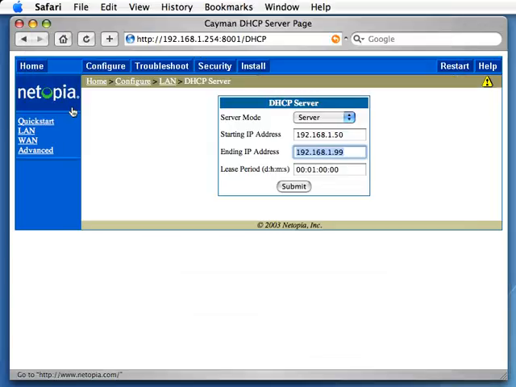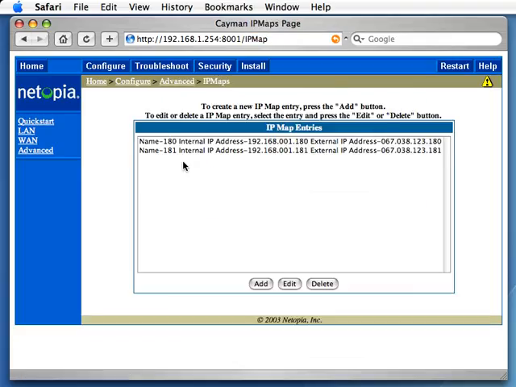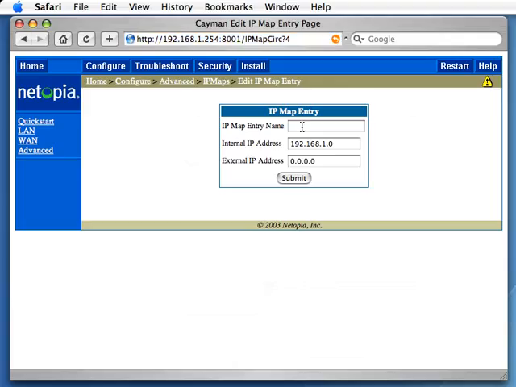If your Rumpus server is the only computer on your network that outside users need to access, the easiest option is to have your router forward all inbound connections to your Rumpus server. On my Netopia router, this is called IP maps, but it's also commonly called NAT, or Network Address Translation. I'll add an IP map and choose a name that will be easy to recognize, in this case, Server Forwarding. Next, I'll enter the static local address assigned to my Rumpus server.